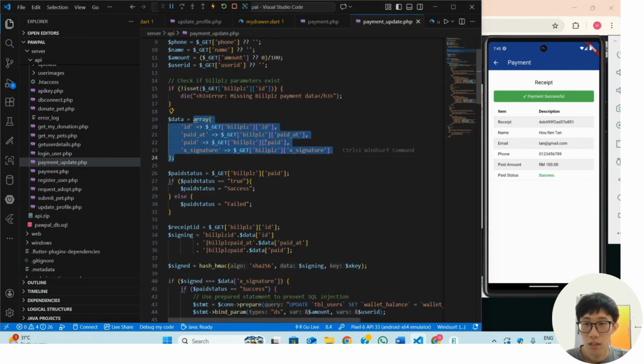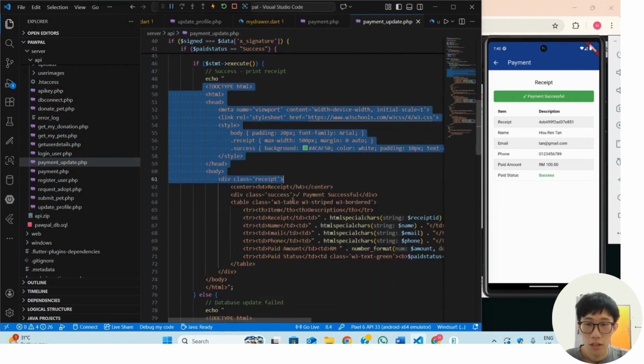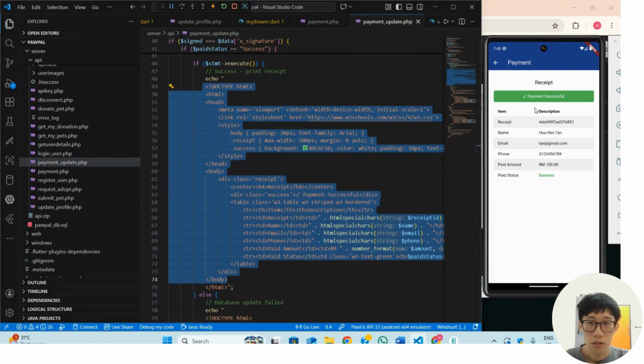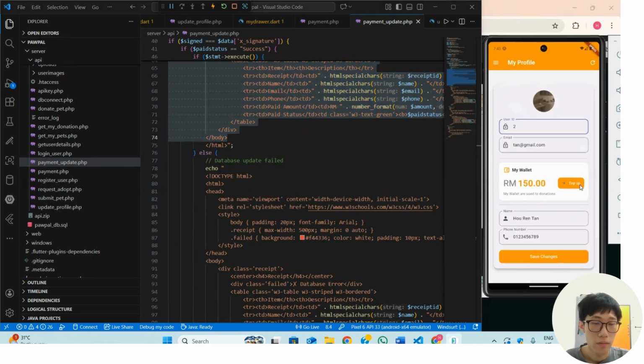They will get the information, the response from Billplz, and they will check the X signature to confirm that it is the correct user and the correct person who gets the payment. So this is the design of the receipt. After they finish the payment, they can go back. Here you can see the balance of My Wallet has increased.